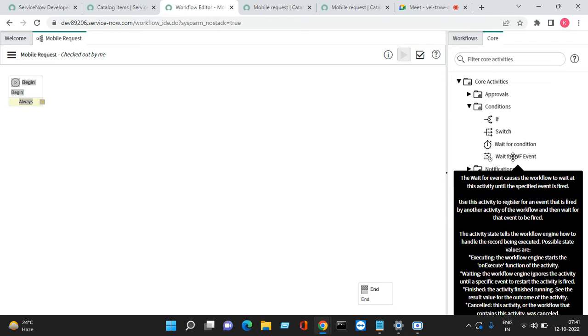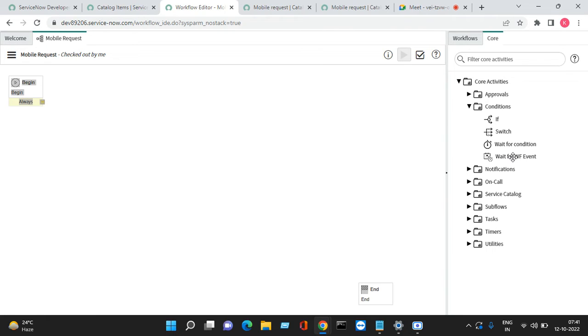The next one is workflow event. Wait for event causes the workflow to wait at the activity until the specified event is fired. Since I haven't explained how an event is fired, I will show you an example. These are the basic conditions.